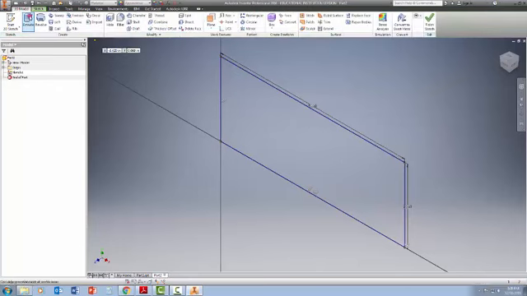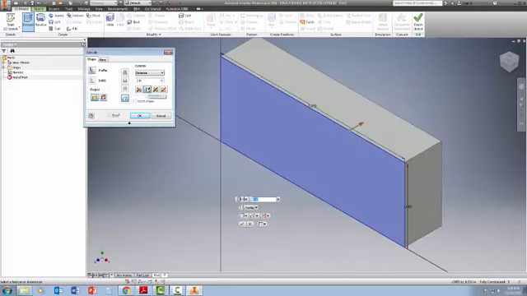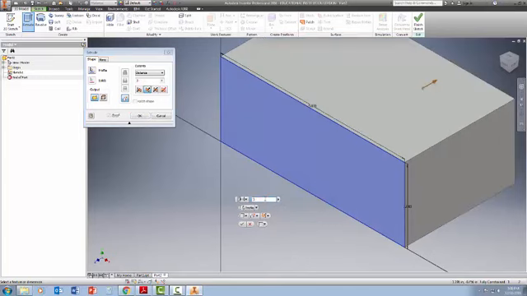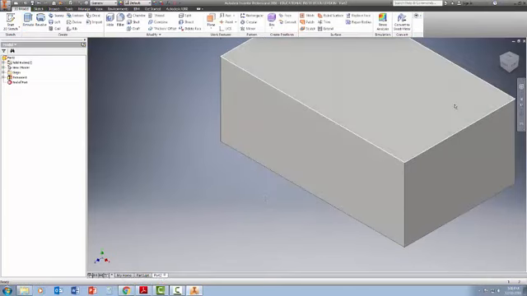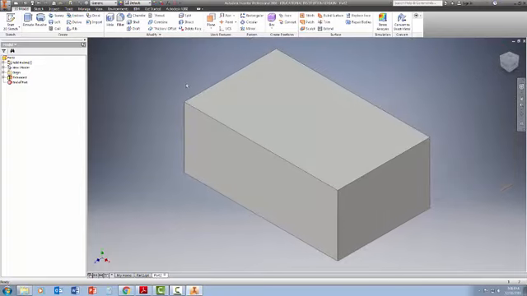Go to 3D Model, Extrude. I want to do this one here, which is direction 2. This is direction 1. Okay, now it highlights. Direction 2, that's direction 1. And I want to do it 3 inches. So I'm going to click down here, type in 3, enter. Click my little home view, very nice.